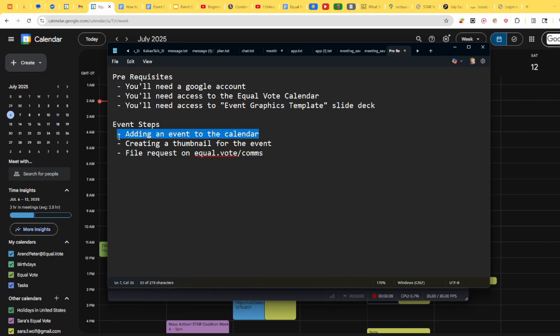So at the preview, we'll be adding an event to the calendar, creating a thumbnail for that event, and then showing you how to file a request to equal.vote/comms, and then comms will take it from there and get it up on the starvoting.org/events calendar.